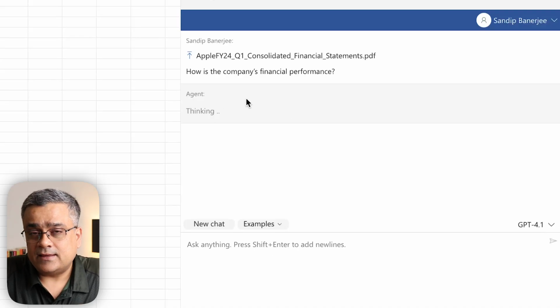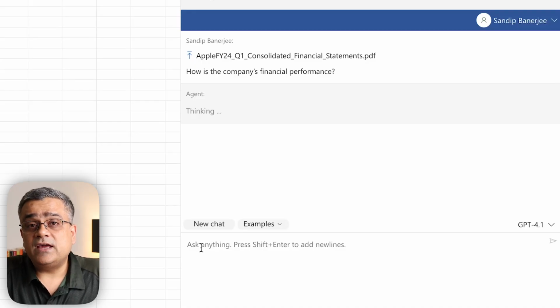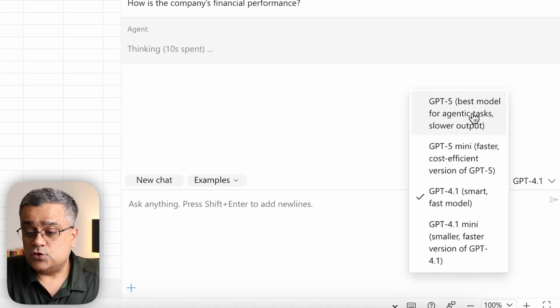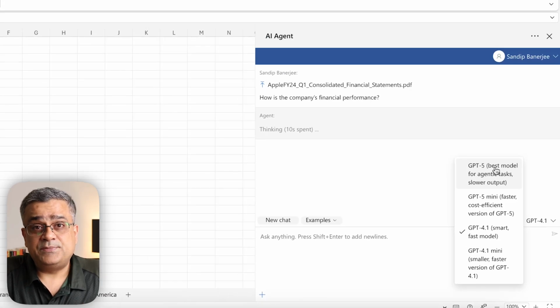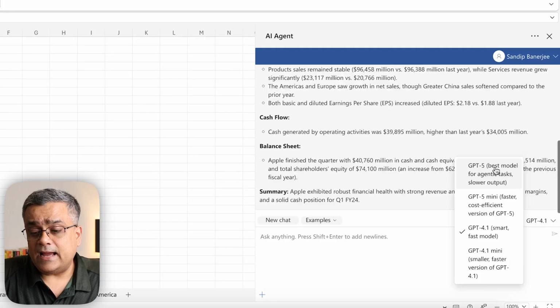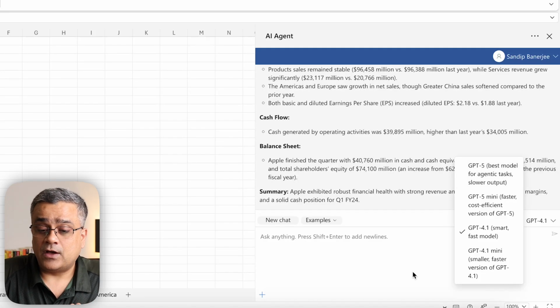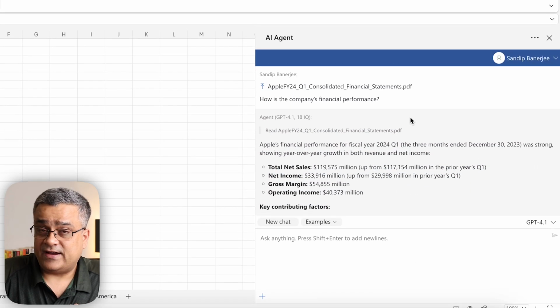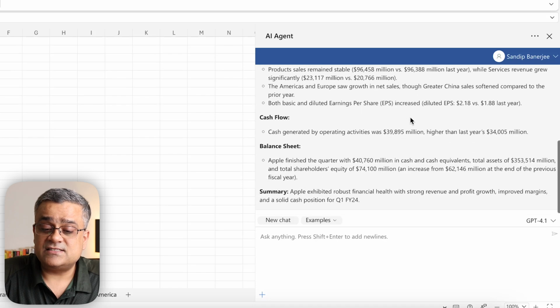Now, while it's working, let me show you a few other options. Whenever you are executing any prompt, you will be able to select the model from here. They have already added GPT-5 because that's now available, and they normally keep adding all the new models whenever they become available. Now, coming back, you can see it has already analyzed this entire file and it's giving us the summary of this financial statement.